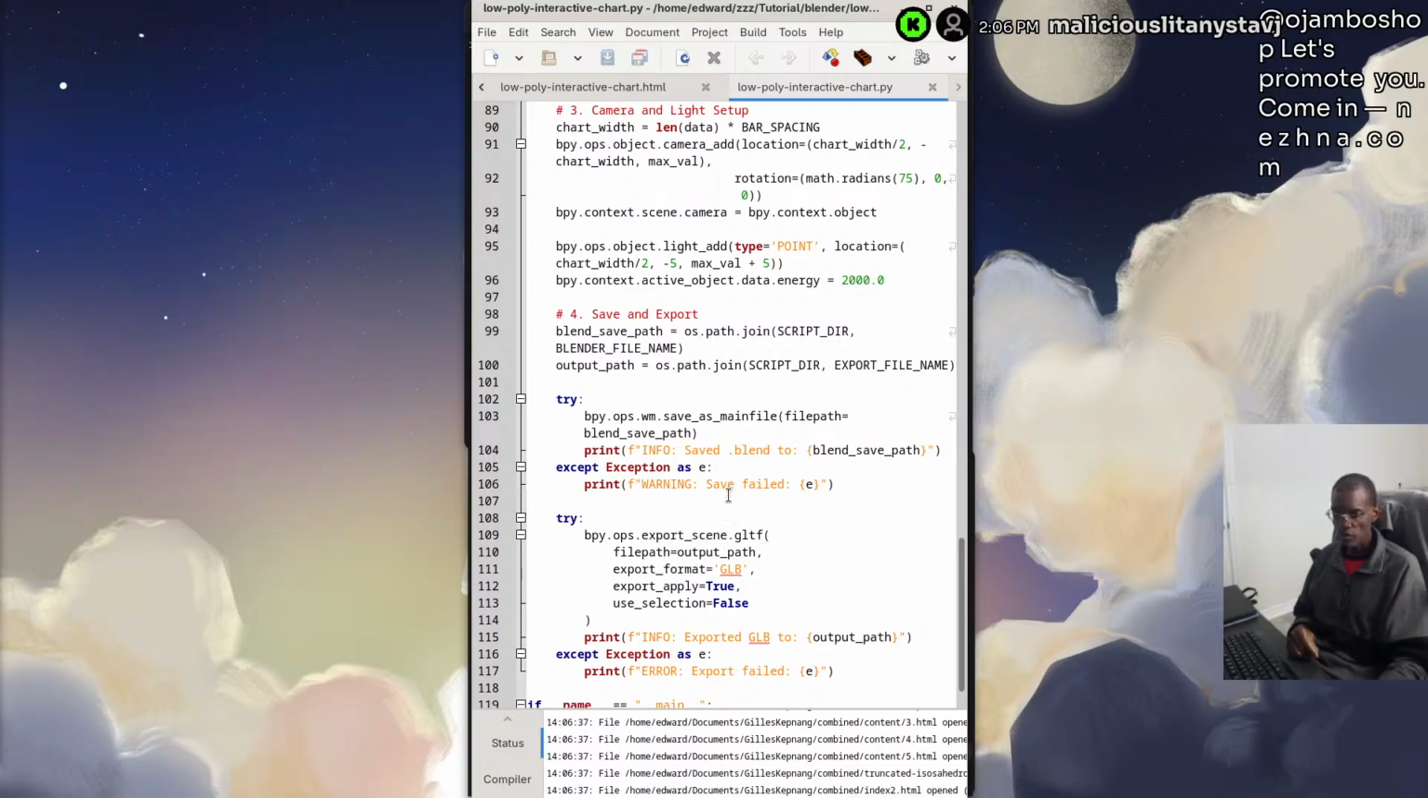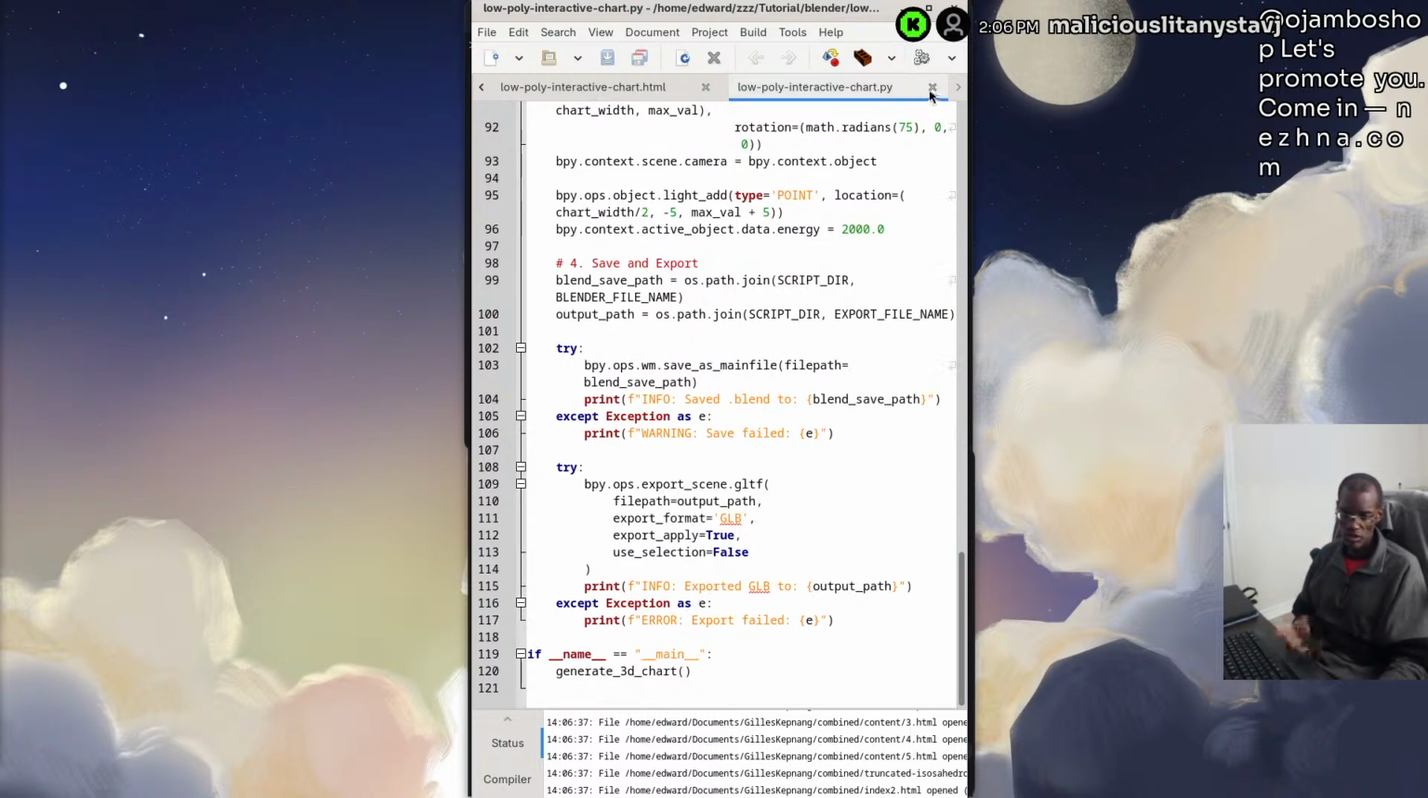There's nothing special about this, because by default it's going to export our materials as well. And then since this is procedural, I mean, we call the function generate 3D chart here. And that's it. So that's our Python code.